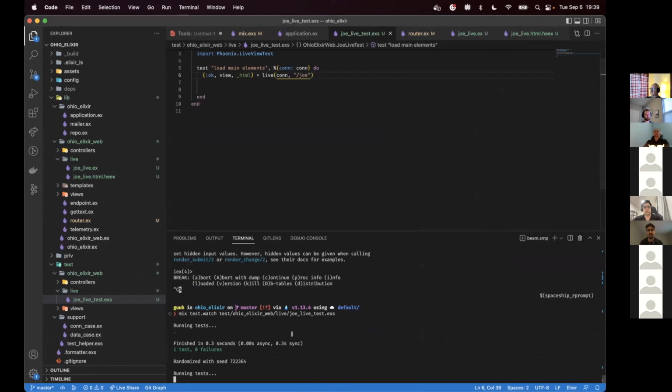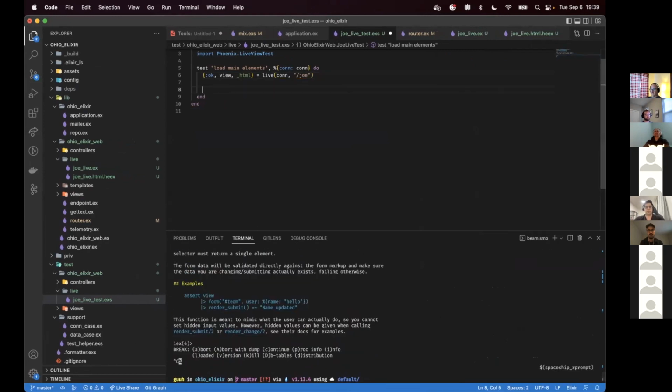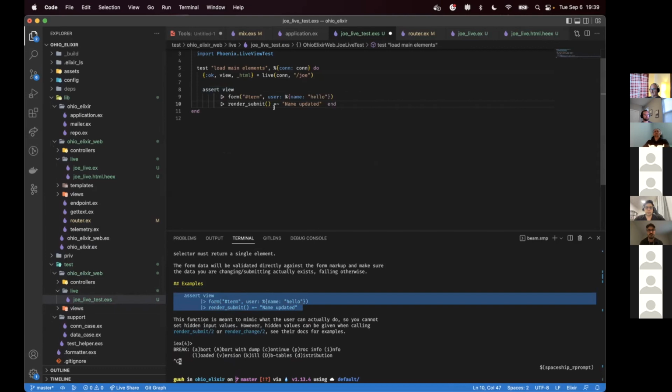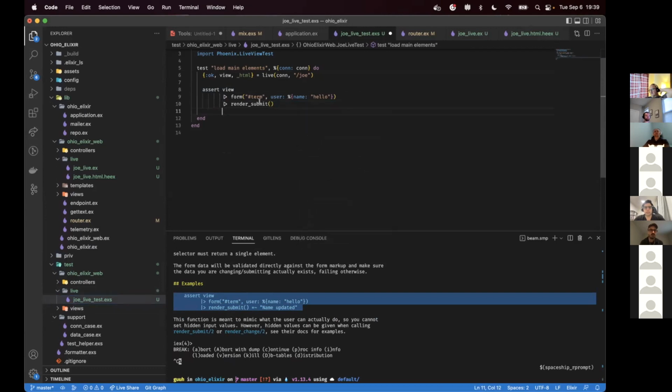I'm going to stop this. And what about if you want to create a form? For example, we have a test view. We can just copy it. You can just copy this. Instead of validating if we have a text, what we're going to do is insert user. I'm going to say Parker.